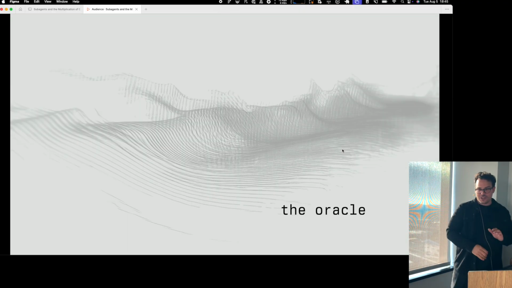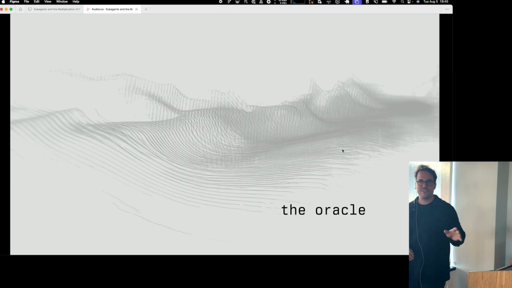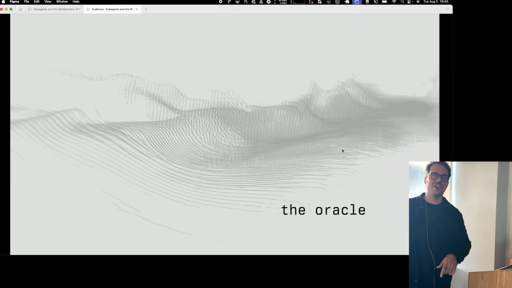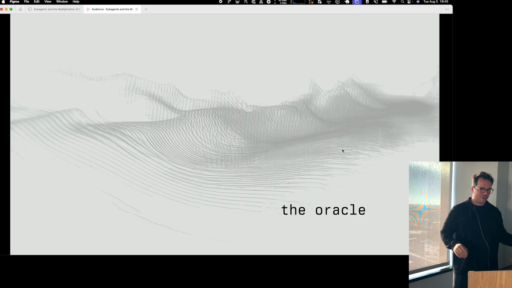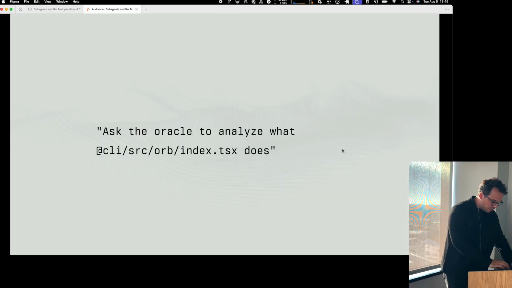And then there's another thing we have in AMP, which is called the oracle. If there's lawyers present, I want you to know this is all lowercase. It says the in the front. We do not refer to the software company called Oracle. But we have a subagent called the oracle. Let me show it to you, what it does.